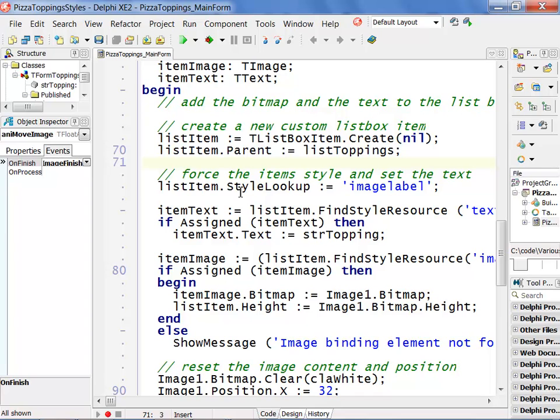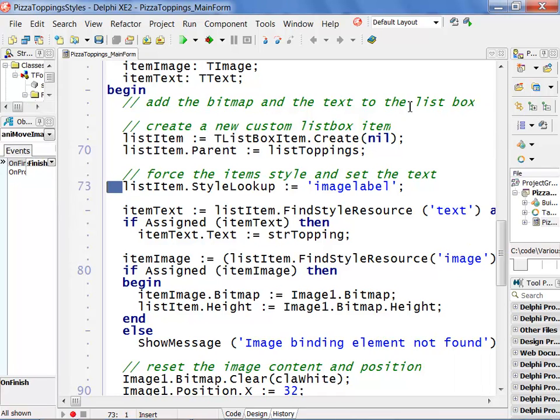Now, the magic is saying I want the style lookup of this list item to be image label. This does not just change the user interface of the element, but it creates the sub elements, the text and the image that are part of that style. So this becomes a styled element, and the style element will have a text sub element and an image sub element.